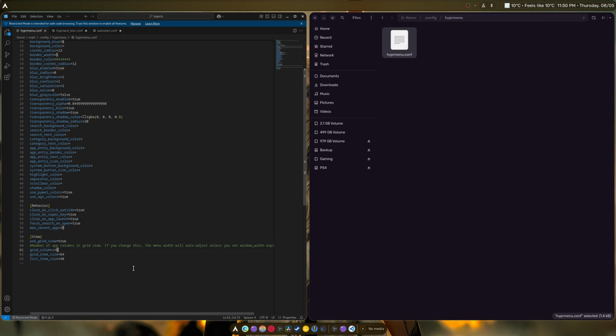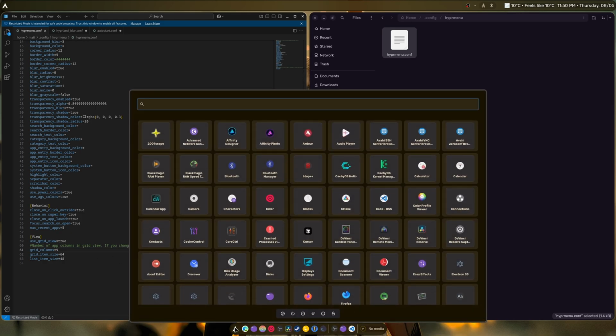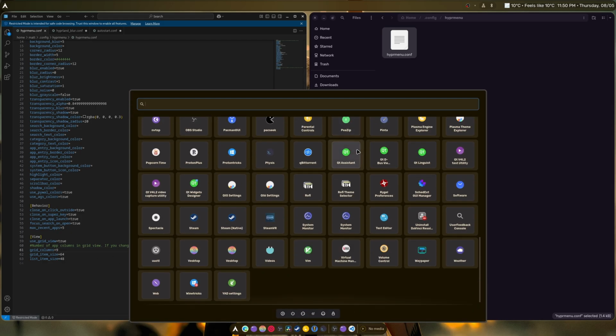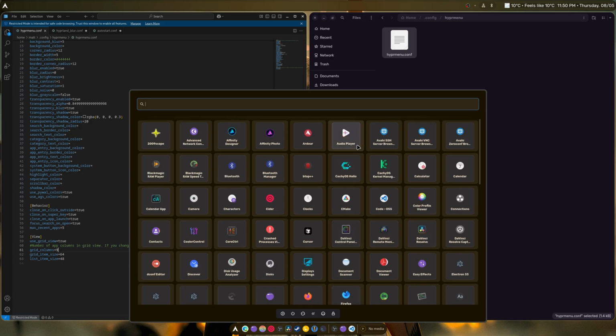Now this is where it gets good. Say I want 9 apps to show up. Now we have a much bigger type of menu going on. It's a lot easier to see everything, right? And that's great. I love that.